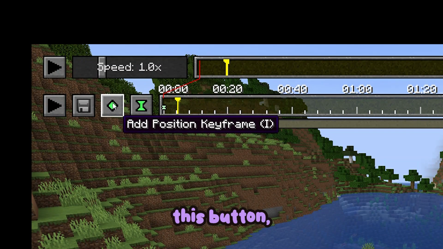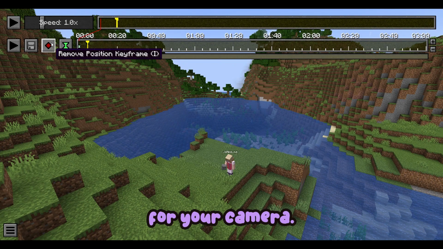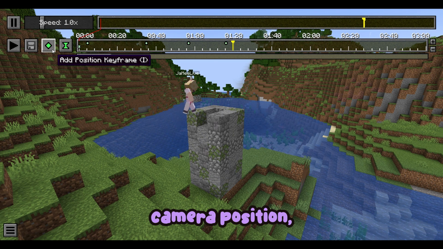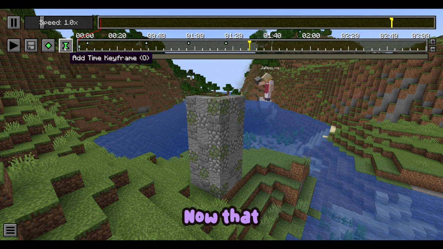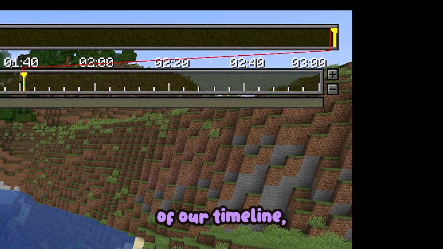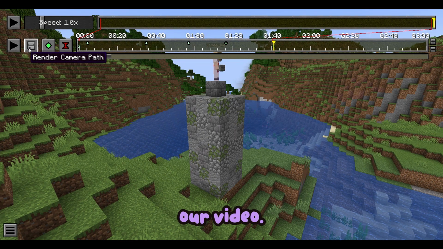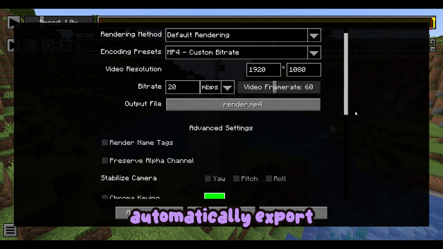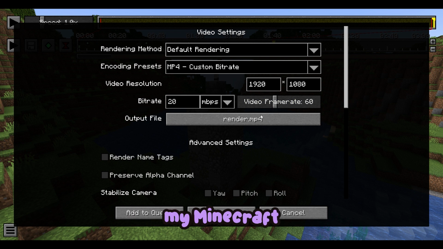You have to click this button, which is a keyframe for your camera. Now you can have multiple keyframes for your camera positions. I'm just going to make one. Alright, now that this is done, we click one keyframe at the very end of our timeline and then export our video. Definitely do check where those videos are being exported to. For me, they just automatically export to whatever my Minecraft files are.